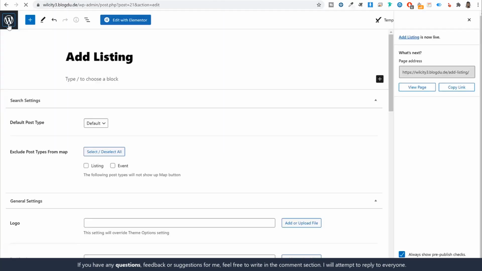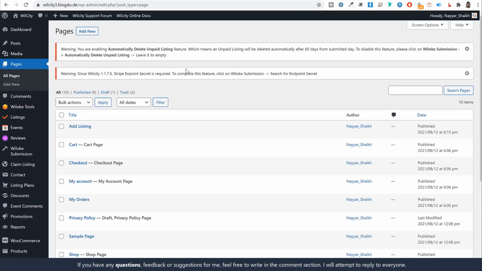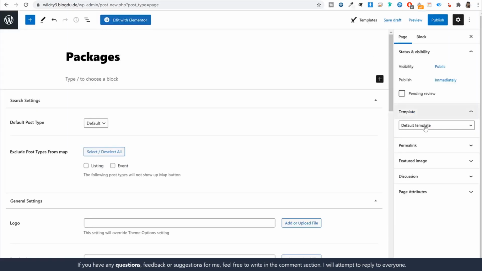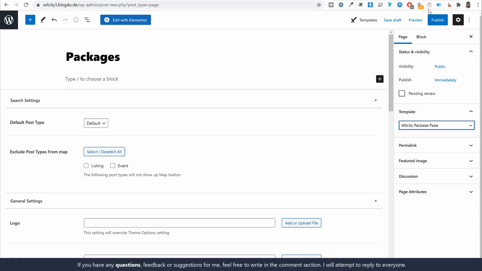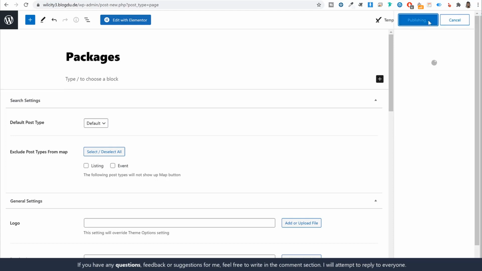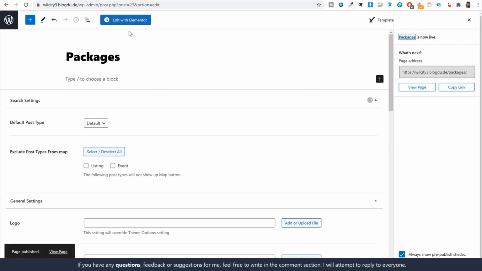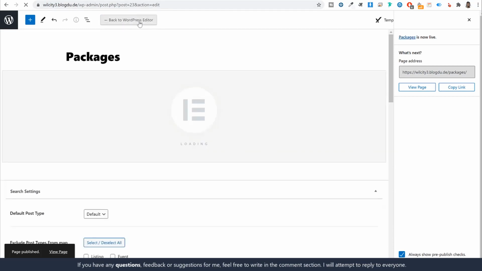So again, come back to your website. Now let's create our packages page. Click on this add new button and under title, just type in packages. Now at the right hand side, you have to select under template, Will City packages. It will be at the bottom, as you can see, Will City package page. Select this option and publish this page. Now we'll need to do a few more things on this. We'll need to use Elementor to create this, so click on edit with Elementor.